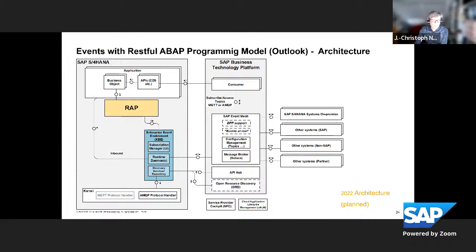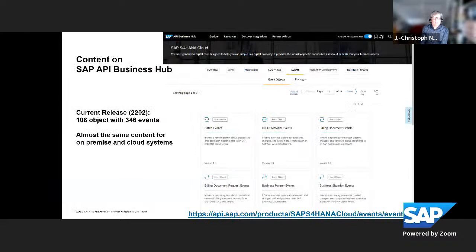Right. So we got through the architecture slides that may have looked a little bit scary, and talk about something that is always very interesting for customers, the biggest concern for our customers. How many events do we have? Since we do not have extensibility, you almost completely rely on the delivered content. In the current release, in the 22.02 release, so in the cloud release, we have 108 objects, business objects.